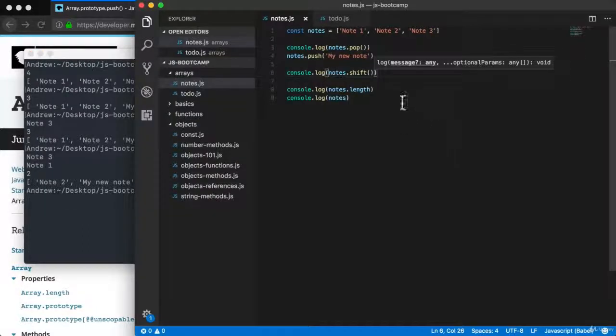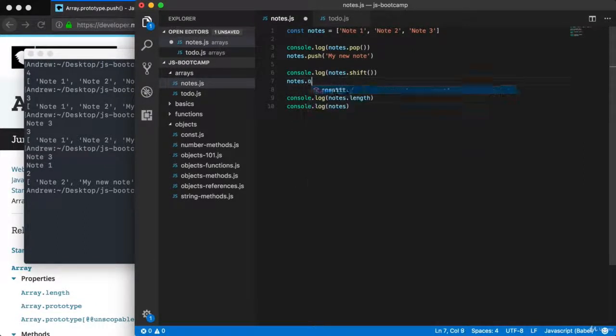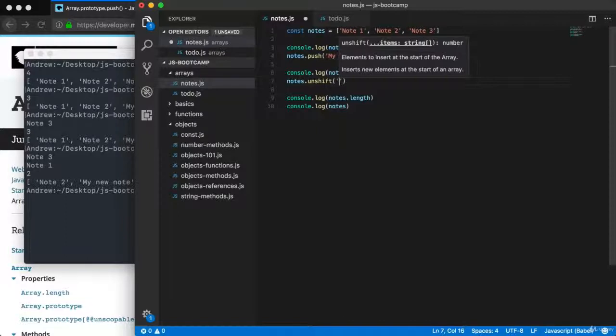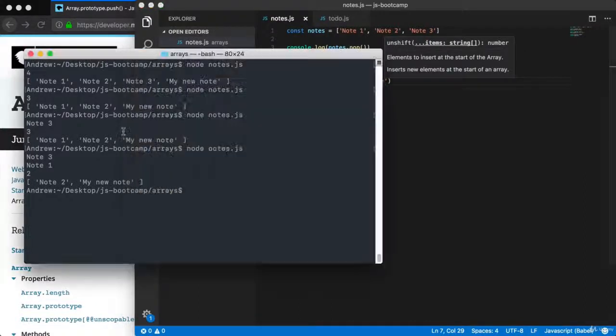Now, much like we have push to add an item onto the end, we also have unshift to add an item into the beginning. That is notes.unshift, and we pass in the thing we want to add. So I could say something like "my first note", since it's going to get tacked right on the beginning. If I save the notes file and rerun things, what do we get? We get my first note showing right up at the beginning.